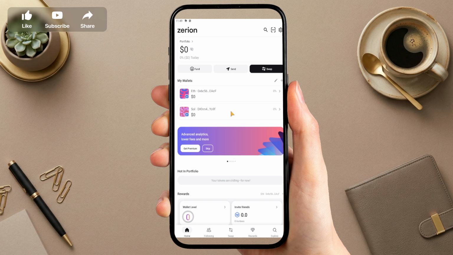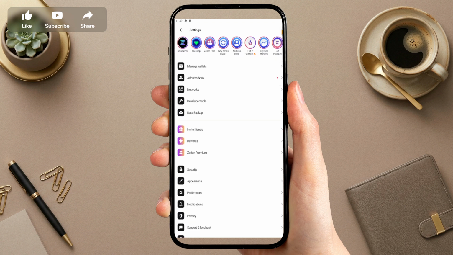Next, head to Settings. Look toward the top right of the screen for the gear icon. That's the quickest path to all personalization controls. Tapping it brings you into the app's control center where Zerion groups preferences related to your account, notifications, and display.